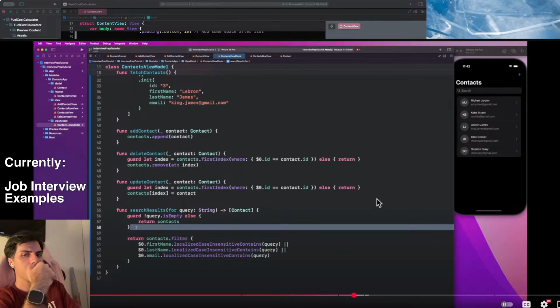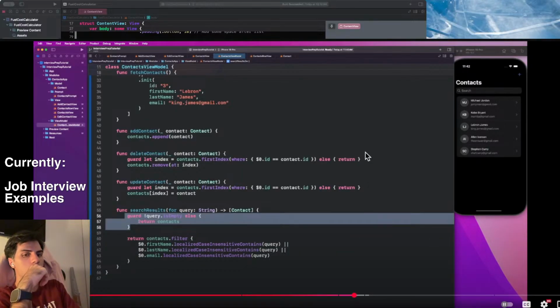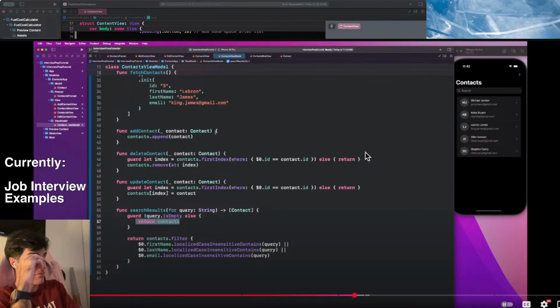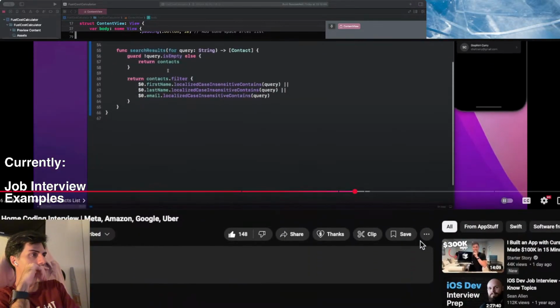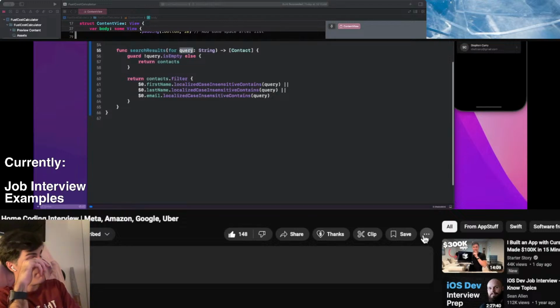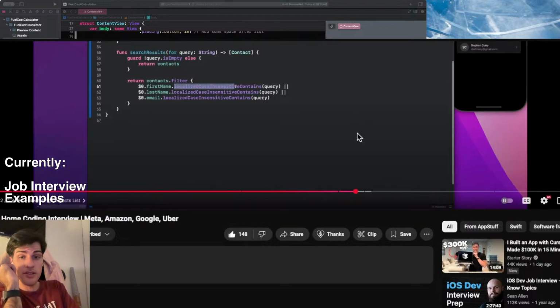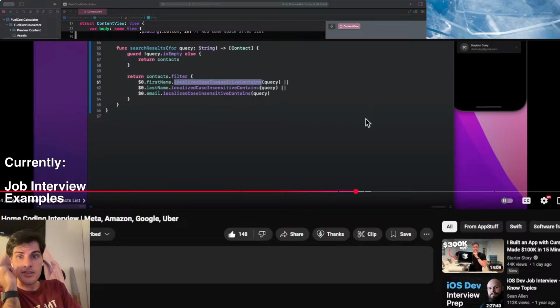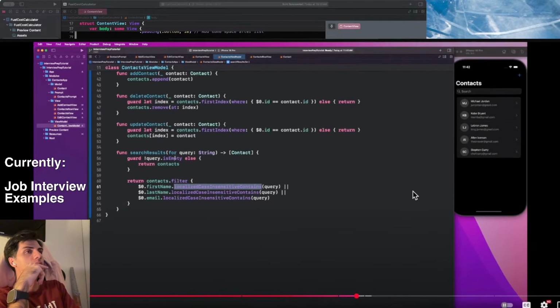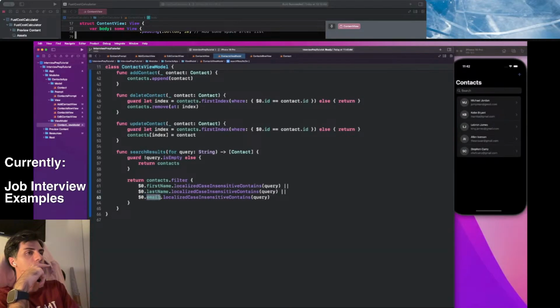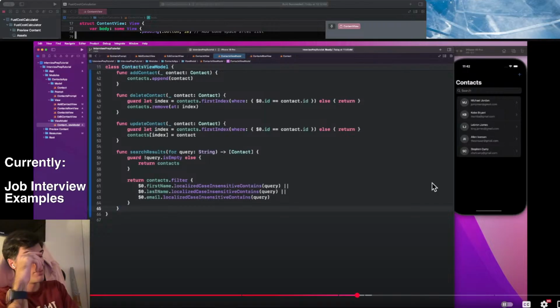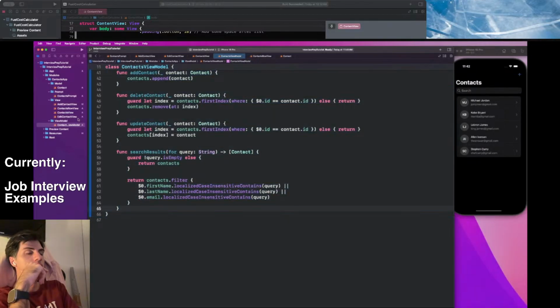So basically, we make sure the query isn't empty, and if it is, we return our contacts, right? So it would just return this. And if it's not empty, then we filter based on this query. We check the first name, and we use this localized case insensitive contains. So this will make sure that everything is localized and lowercased when it's checked against the query. And same thing for last name, same thing for email. So that's all we should have to do for our searching, guys.